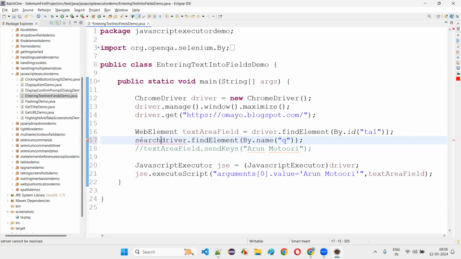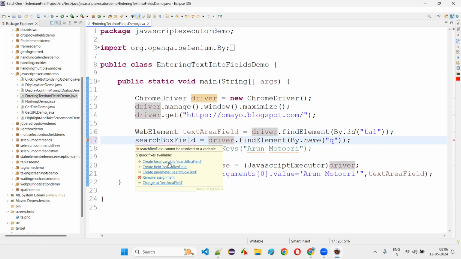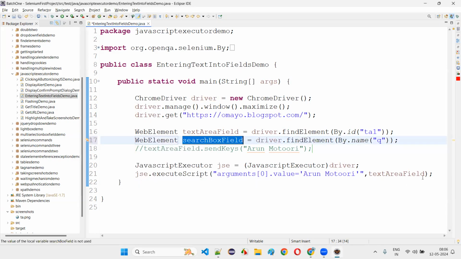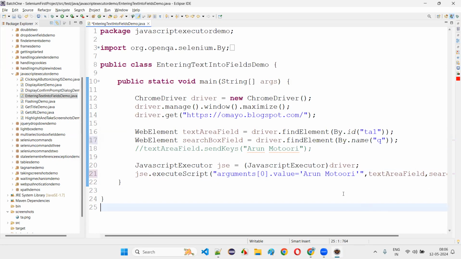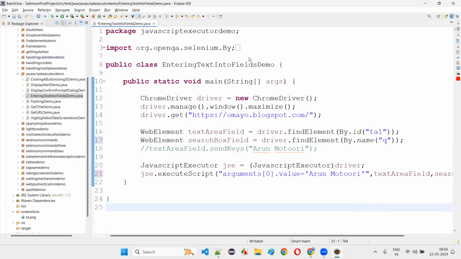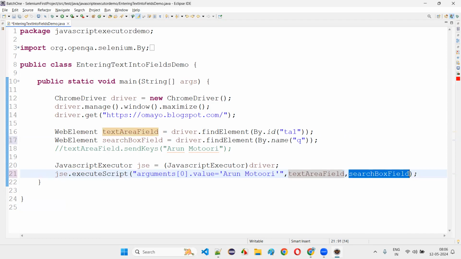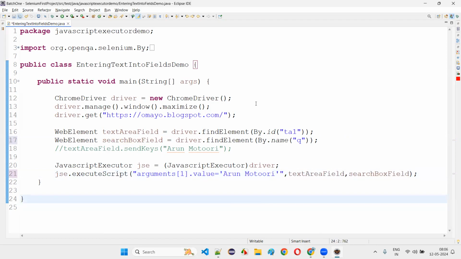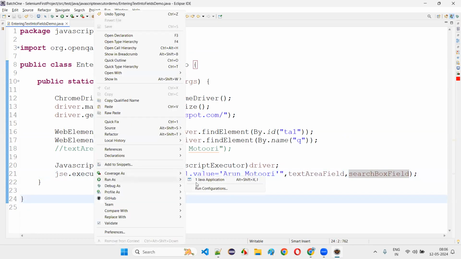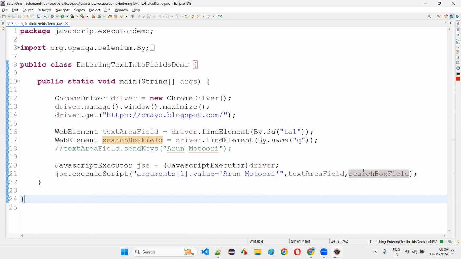Search box field is equal to, for the mouse, create a web element. Now here, after the text area field, I can put the search box field as a comma-separated argument. How many arguments are there now? 2 arguments. The first argument has the index 0. The second argument has the index 1. If you want to change the value of the second argument, then you can give 1. It works like an index, index of arguments.